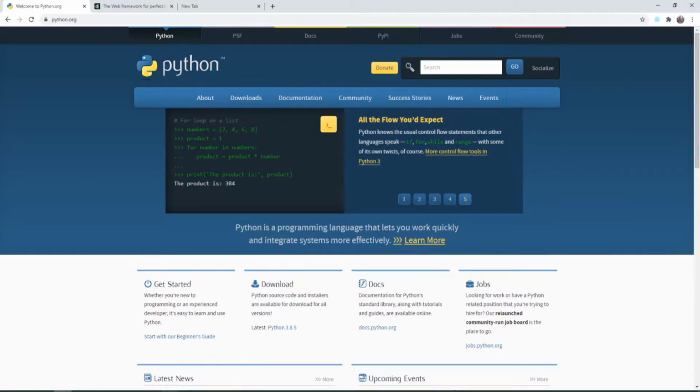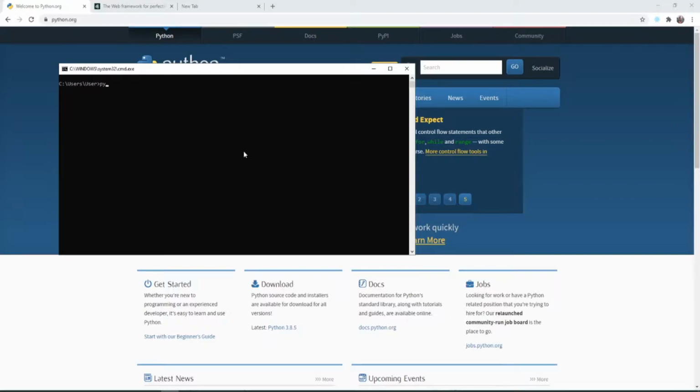I can run the console and write Python. It will launch the Python interpreter in the console. I can write here print(1), for instance. As you can see, it works, and quit() to leave the Python console. And if I want to look at the Python version, I can write python --version, enter, and we can see Python 3.8.5. It's the current version of Python on my computer.